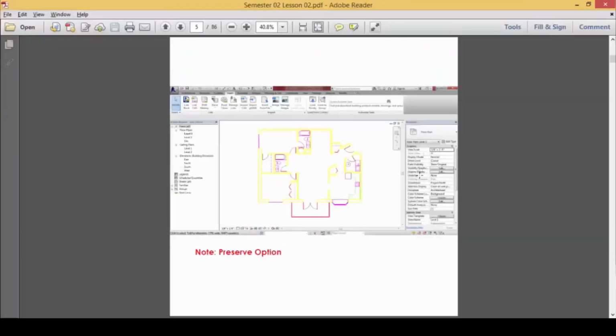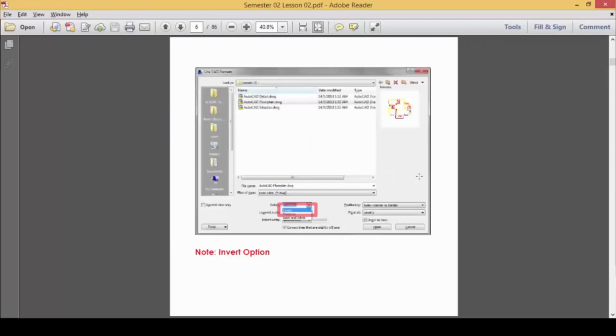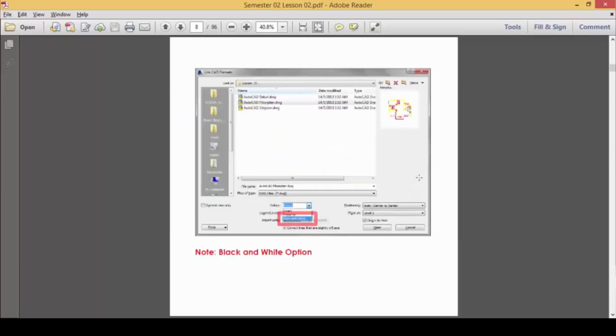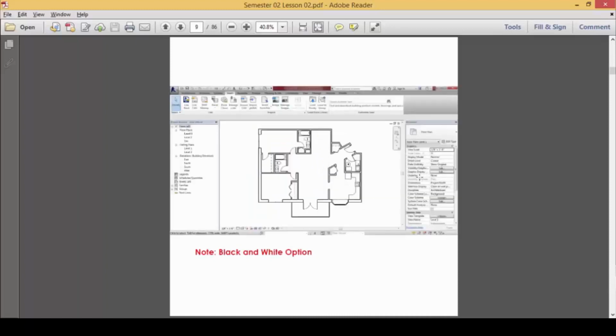This is what we mean by the preserve option. If you preserve the color, it will look exactly the way it is when you draw it in AutoCAD. If you invert it, however, the color now looks different. It looks inverted. Doesn't really do much damage at all. It merely changes the color scheme so that you can see better, period. And the black and white one.